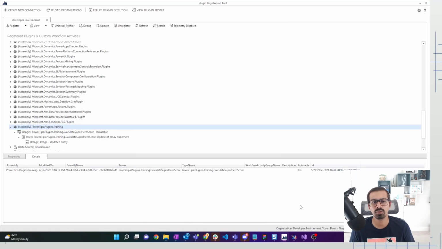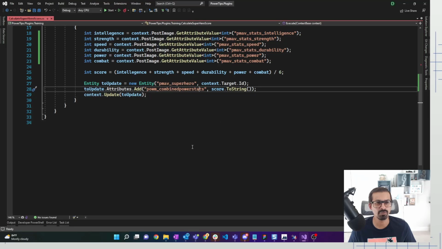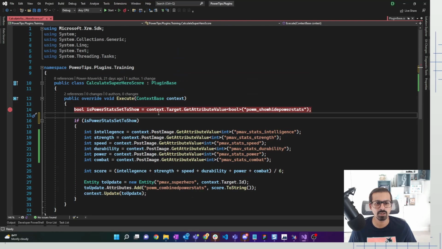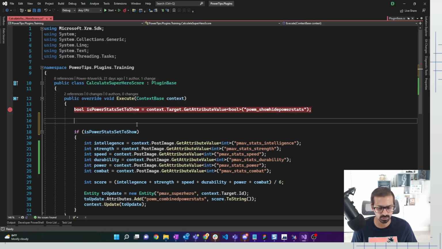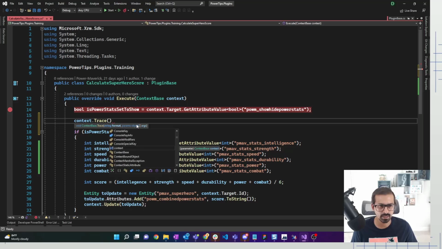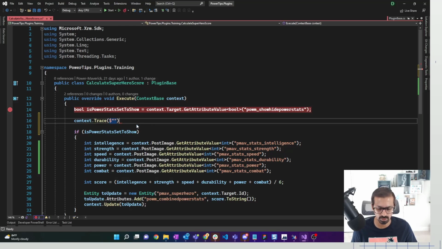So that is how you would do local debugging. But you don't want to do debugging on productions, or you don't want to install profilers on productions. And to make sure that you don't have to do that and you can still identify the issues, the recommended approach is to write traces. So to write traces, you have to go back to your plugin. In order to write traces, all you have to do is call context.trace and then write what you want here.